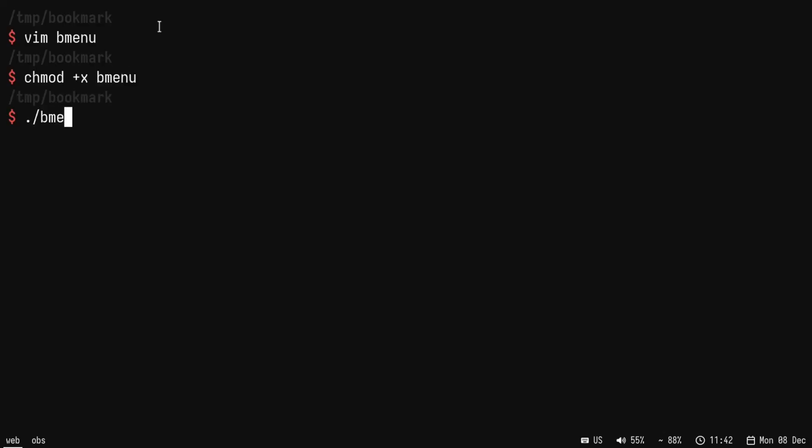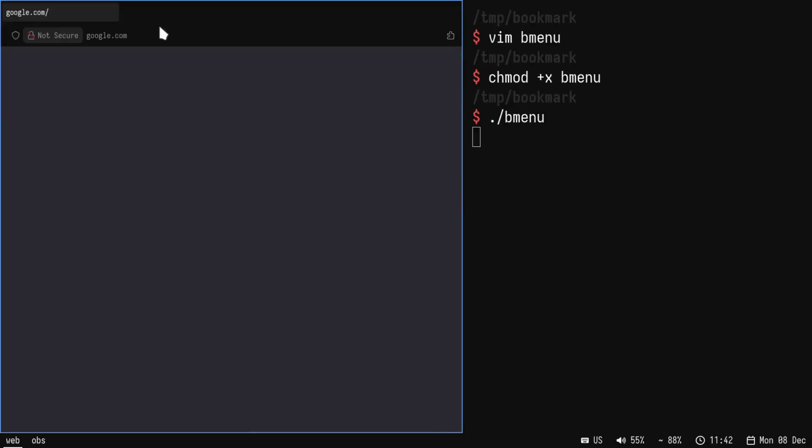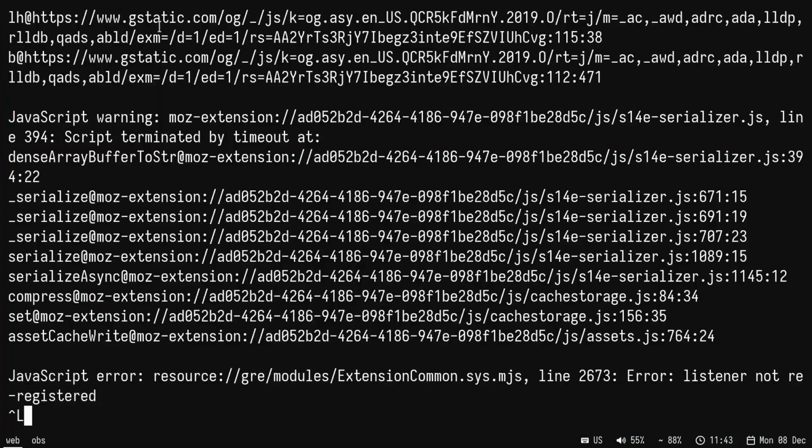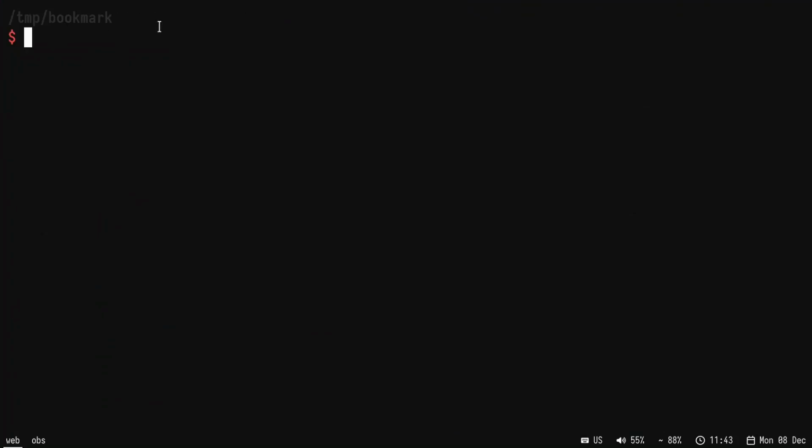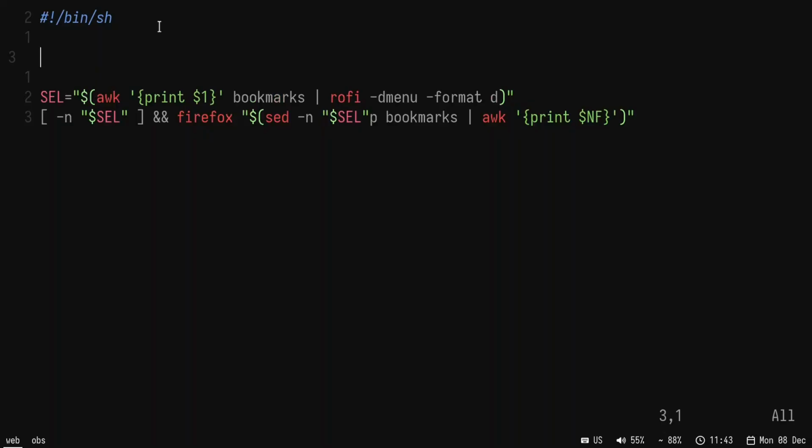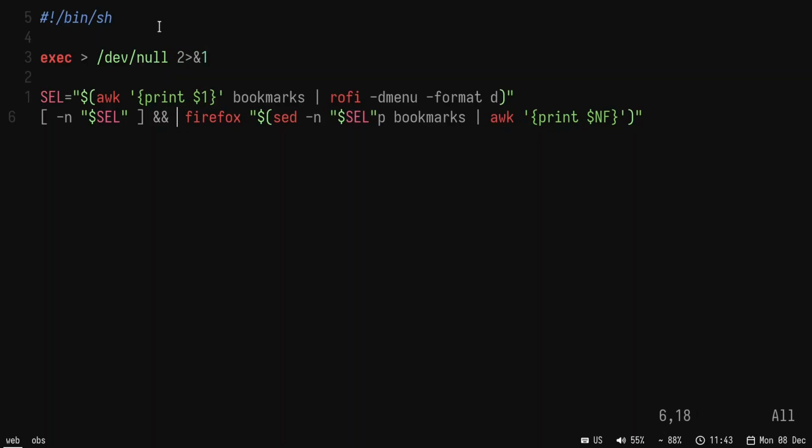Right, now we're going to run bmenu. We have this. So let's say I want to go to Google. Everything is working, and we have some gibberish, right? I don't want this, so I'm going to silence everything. So down here, we're going to have exec, pipe everything into /dev/null, and then 2>&1, right? And down here, instead of just running Firefox, I'm going to run setsid -f and then Firefox, right?